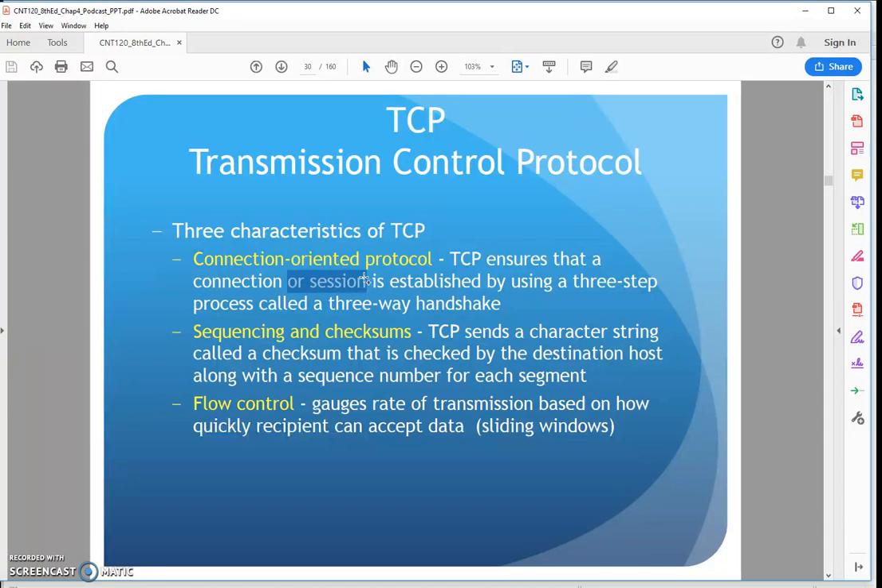Okay, here we go. It's like making sure your friend is home before you drop off a bucket of frozen ice cream. You don't want to leave it sitting on the front step. This is your connection-oriented process. This is what TCP is doing. And it does it through a 3-way handshake. We'll get to that in a minute.